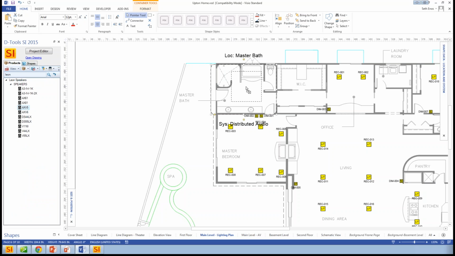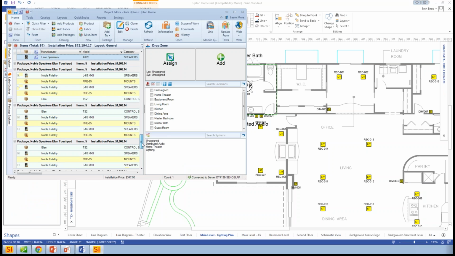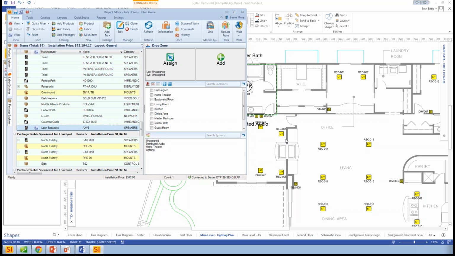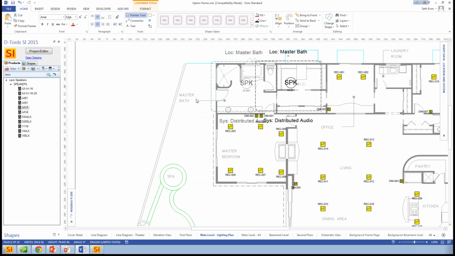I'm going to drag it over. It drops an icon shape here in the location. It's also been added to the master bath distributed audio system back here in the project. You can see that right up here. It's showing on that page, and it's organized by that. So anyways, these are containers now, so if you move it, the shapes move with them. That used to not happen. So we made that improvement.